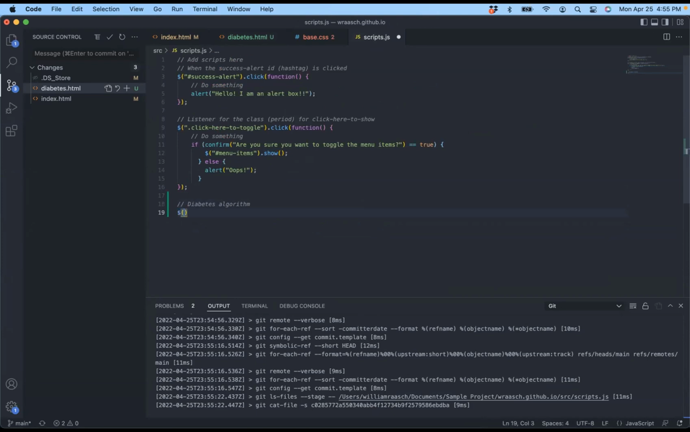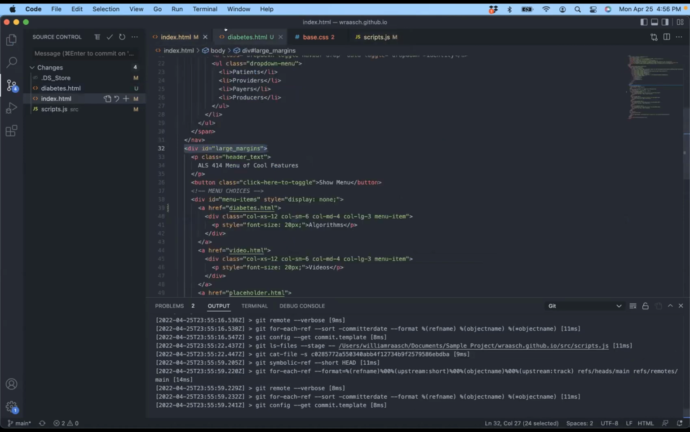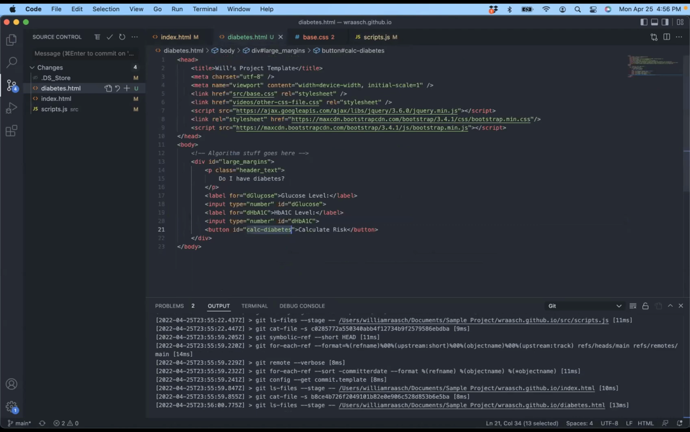And then we're going to create a listener with an ID called calc diabetes. And then when we click it, we want to do a function. And then we can write our function stuff here. Okay, so calculating diabetes risk. All right. So what do we have to do? We have to get whatever the number is within this input, and then whatever the number is within this input. And then we've got to do stuff with those inputs.